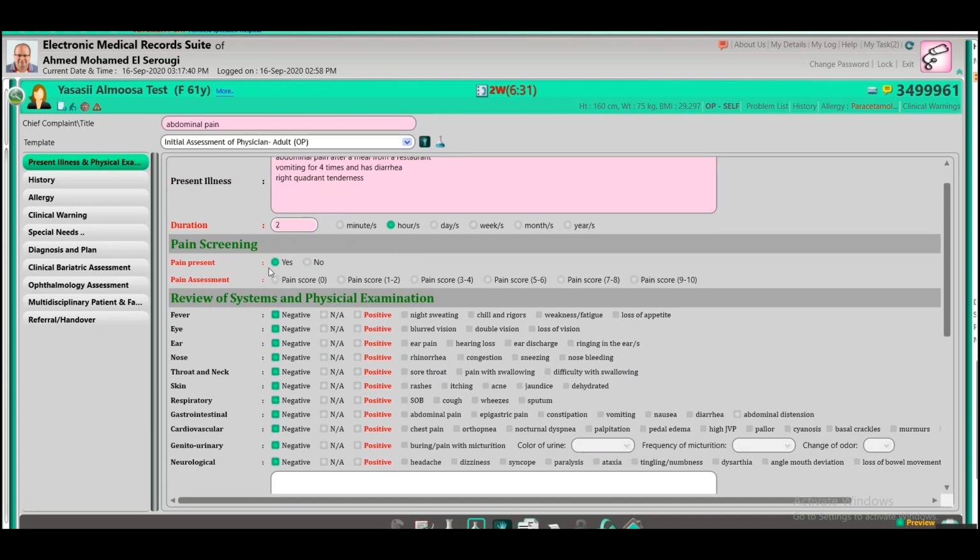Pain is present upon assessing. Yes, she is, and the score, let's say, is 3. So we will click here. Take note, these are the mandatory fields.